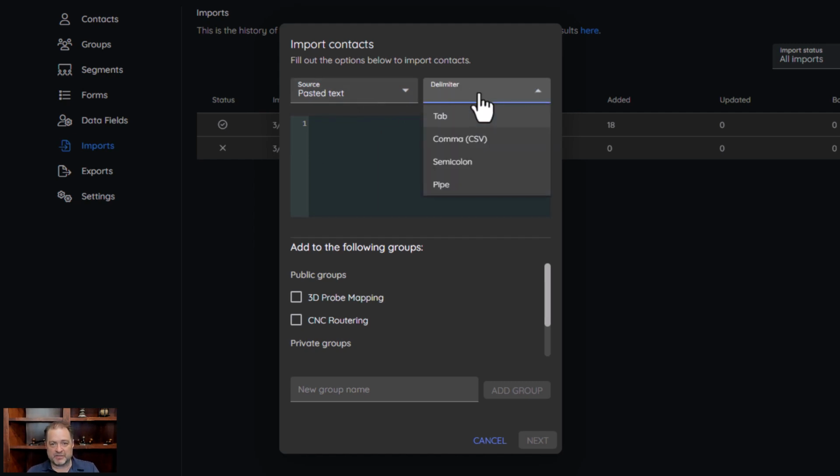Now we can do tab delimited, comma separated, semicolon, or pipe. The pipe is that key right above the enter button on your keyboard, a straight line up and down. So you can separate it with that pipe, semicolon, pretty sure, at least I hope everybody knows what a semicolon is, and comma separated, and so on.